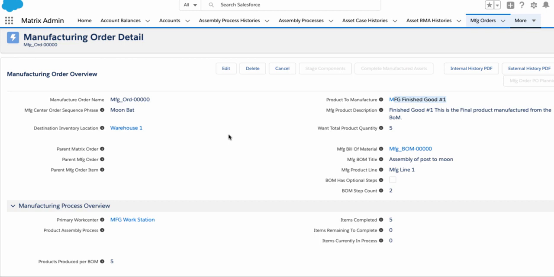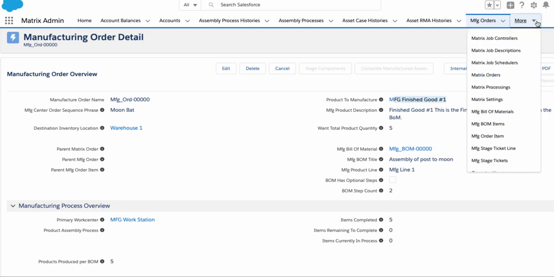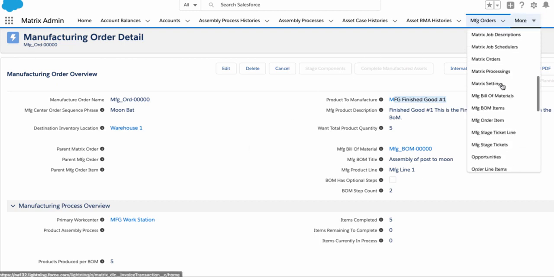So once again, this is just an overview, and in demos we can get into much more detail about our manufacturing and order process.